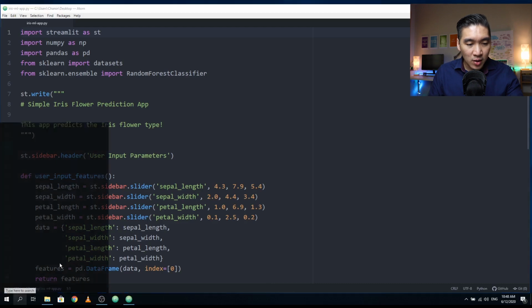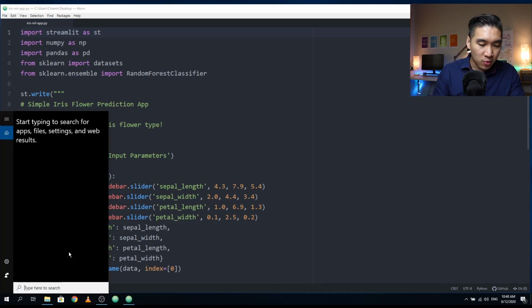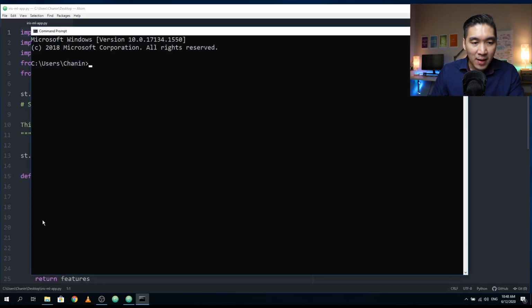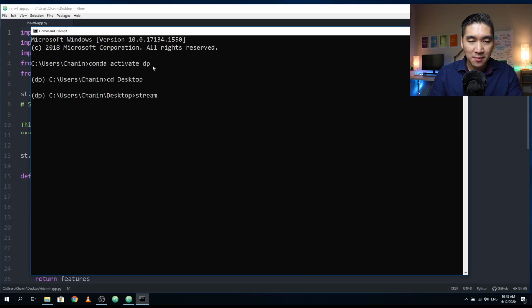The first thing that you want to do is head over to your command prompt. If you're on Windows, you want to click on the search icon and type in CMD. If you have a Mac or Linux, you want to open up your terminal. Because I have everything in my environment, I will activate it by conda activate DP. Then move to the desktop, and then I'm going to run the web server by typing in streamlit run and then the name of the file. Enter.